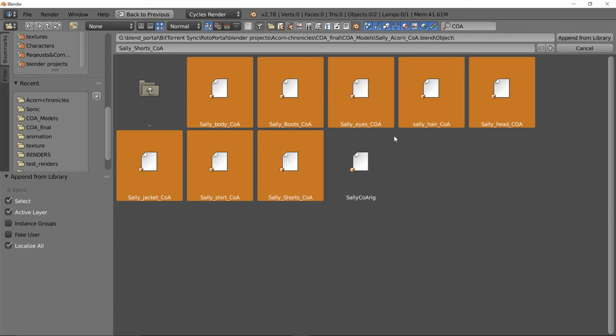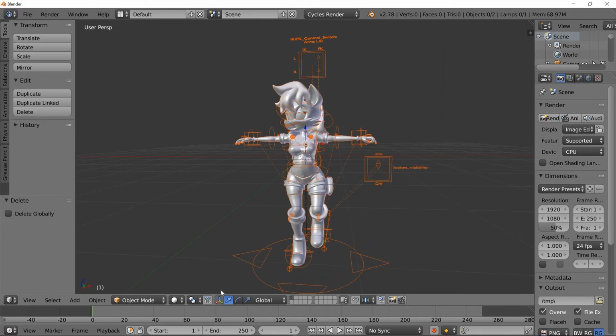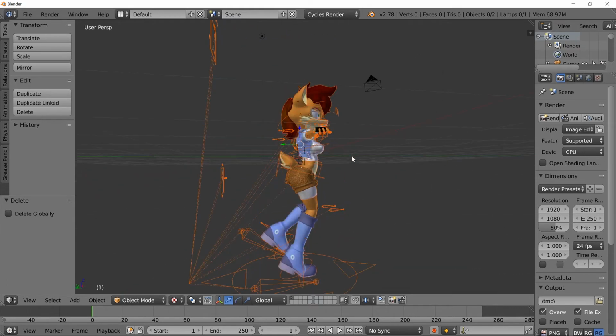You do not have to bring in, and I repeat, do not have to bring in the rig. The rig is already parented to these objects. If you just brought in one of those other objects, it would come with the rig. So there's no need to do that. So you append from library, and here's Sally. She's been appended. You can go to texture mode to see her a little bit better. And there she is.